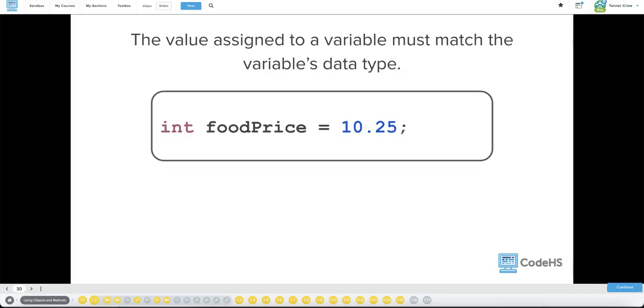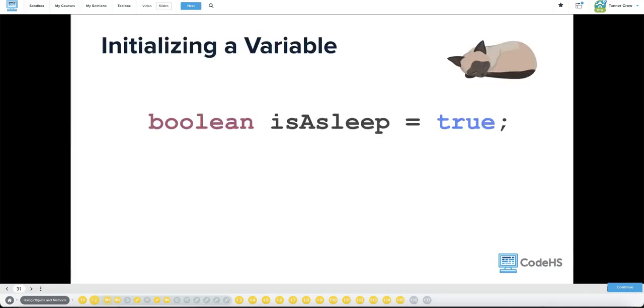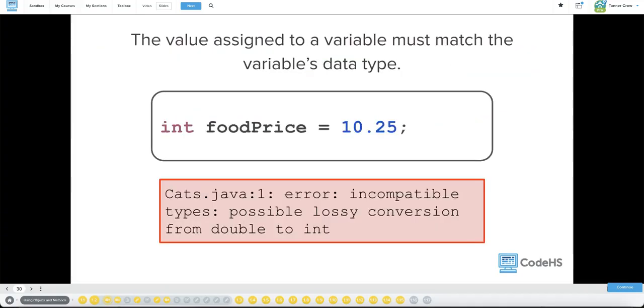Food price, so here it's written out all in one line: int foodPrice equals 10.25. But this is not an integer value. If you figured it out, it's a double, or a decimal value. So: incompatible types, possible lossy conversion from double to int. We're setting foodPrice, which is an int, equal to a decimal. That doesn't work for the computer. So the type needs to match what the value actually is.